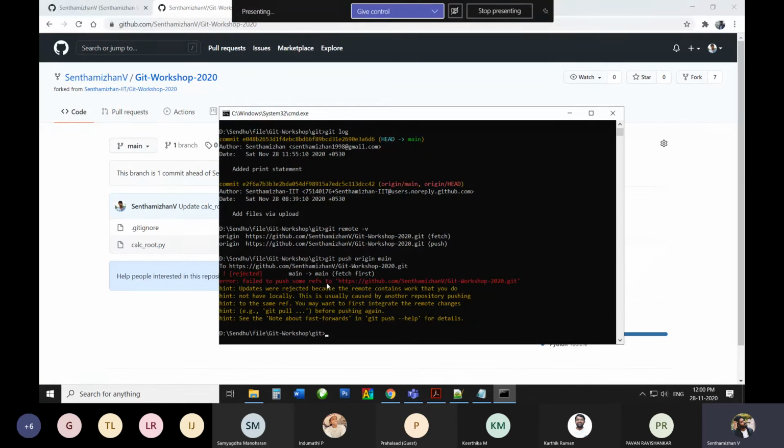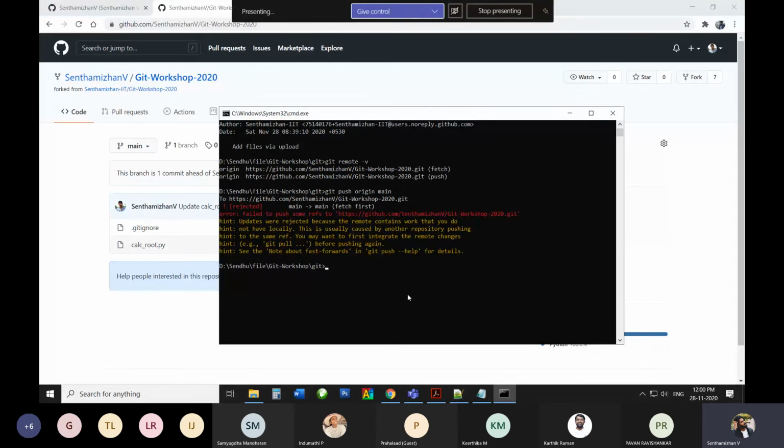So what it's basically saying is, you may want to first integrate the remote changes. It says that someone has changed the remote repository. So first integrate that in your local system and then try to push. So without doing this, it won't push. So what we should do is first we have to pull.